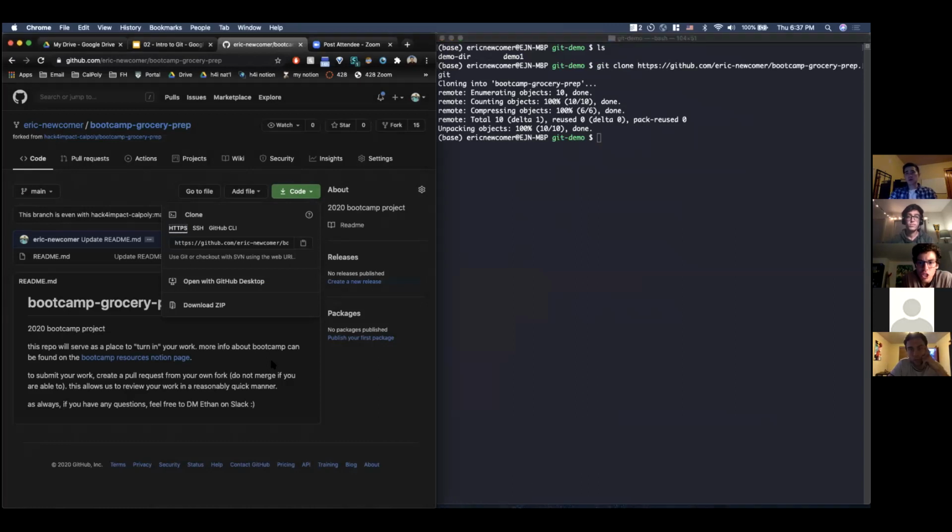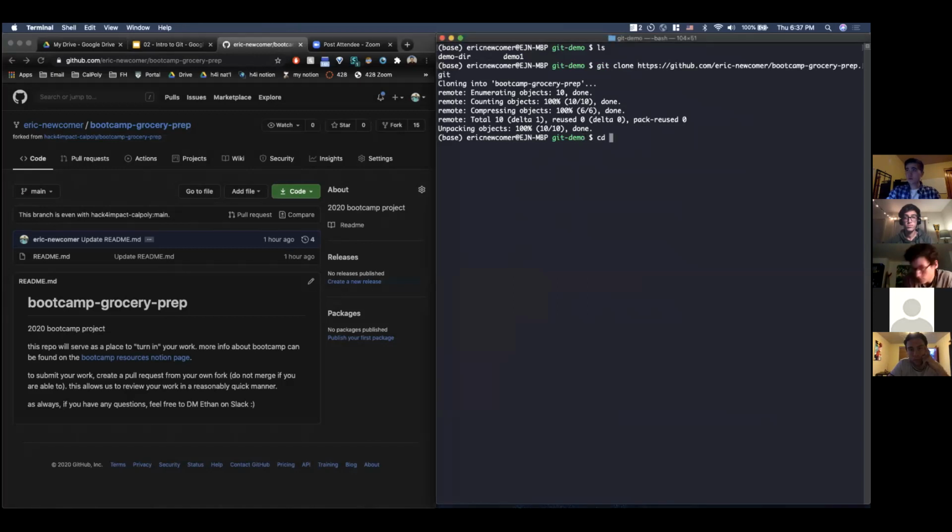So to start off, say you're making changes in Bootcamp. And it already comes with some Git tracking. And so say you're making changes in your fork of Bootcamp Grocery Prep, but there's been a bunch of changes. Maybe some pull requests were merged into the main repository.